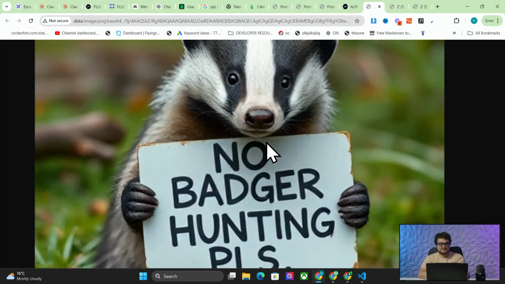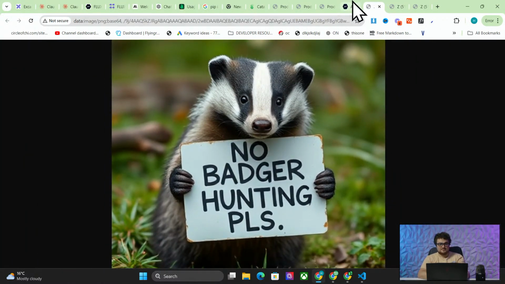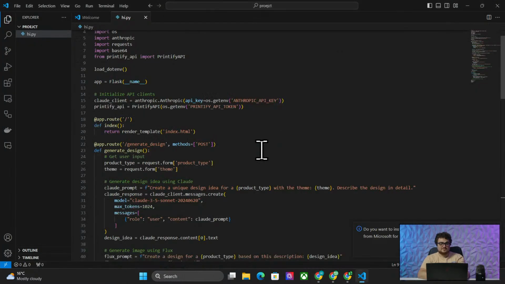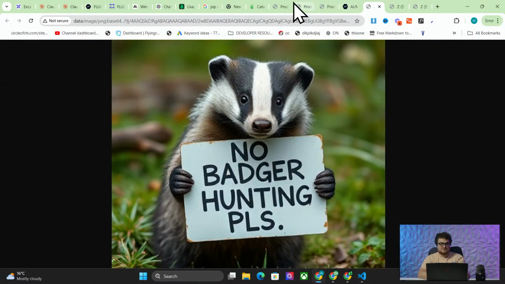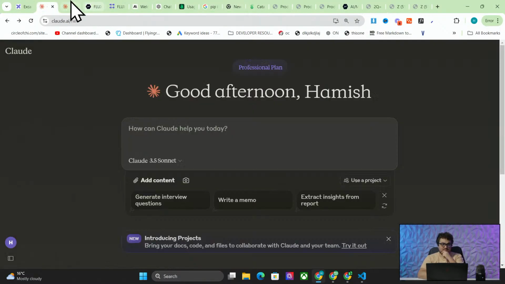So that is insane though, that quality. The way it's rusted on the edges of the sign and everything. It's actually crazy. For print-on-demand people, Flux seems like a huge step forwards. Insane.